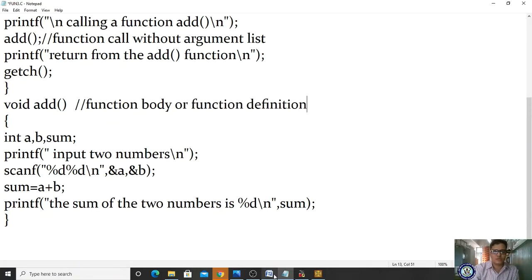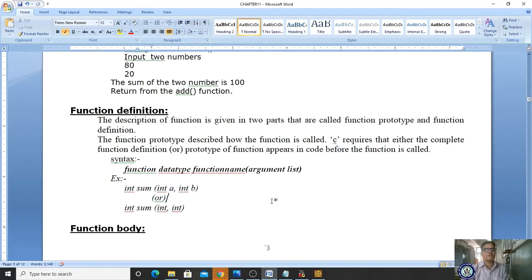Okay, yes, this is also a very important topic. Let us see what the function definition is. The description of the function is given in two parts called function prototype and function definition. Description means explanation. You can give the explanation of your function in two parts, called function prototype and function definition.